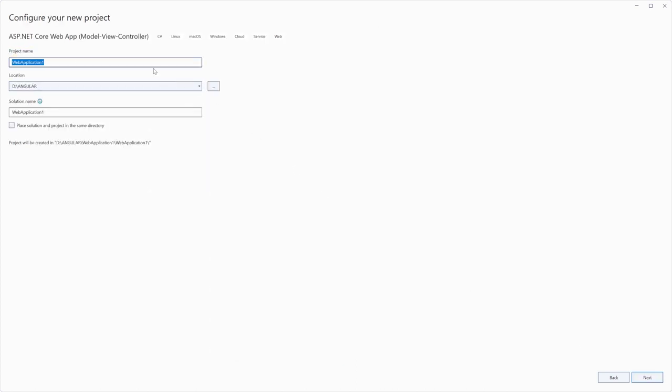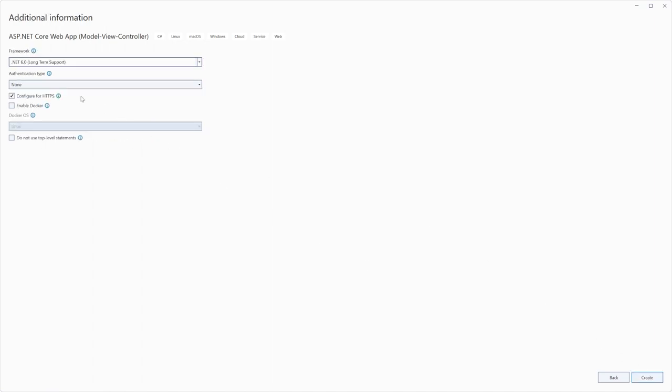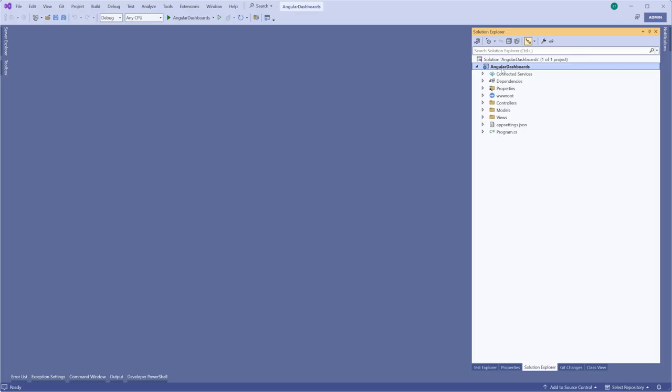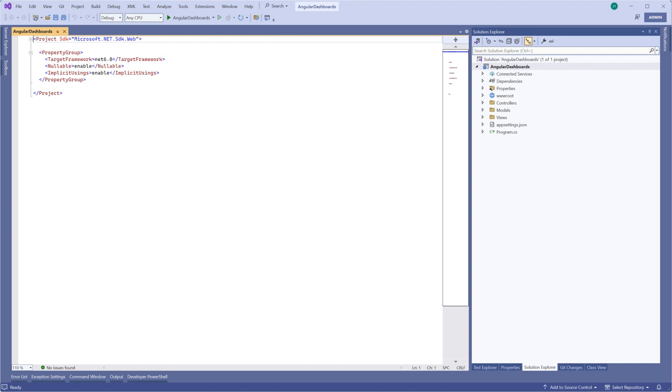Change the project name, project location, and solution name and click Next. Select the framework version and set it, for example, to NET 6. Uncheck the Configure for HTTPS parameter. Click the Create button. First, double-click the project name and add TypeScript properties.